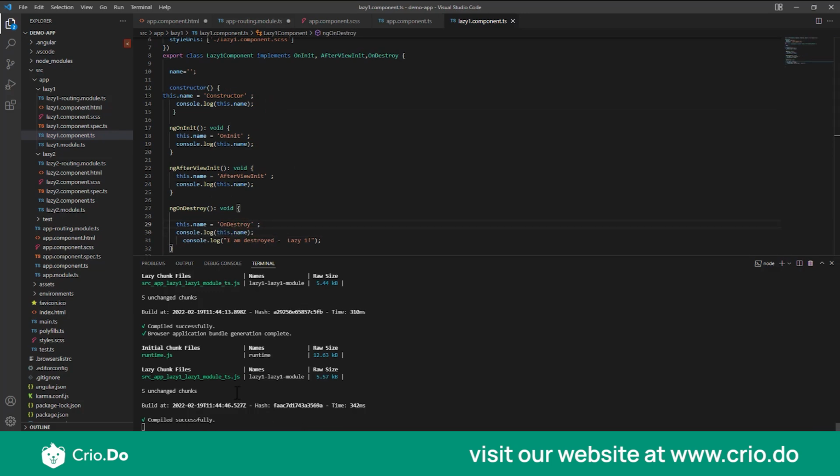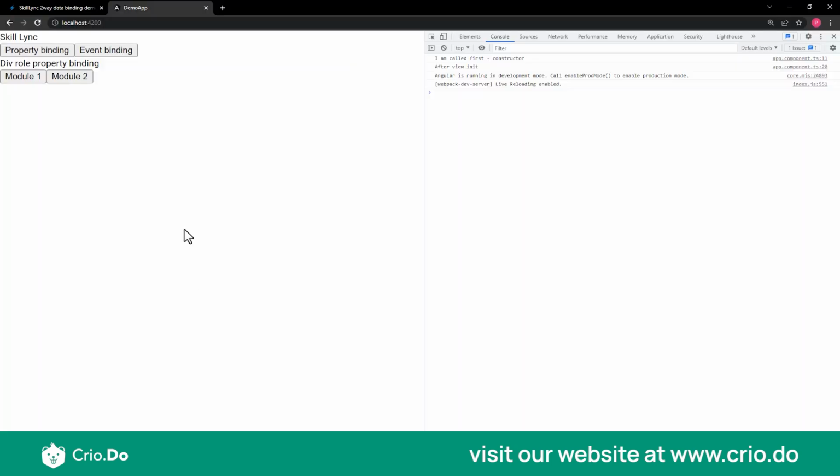Okay, so now we are done. So let's go back to the application, and we just clear the console and load the first module. So you see that it is calling the same order that we discussed. First the constructor, ngOnInit, and ngAfterViewInit, right?